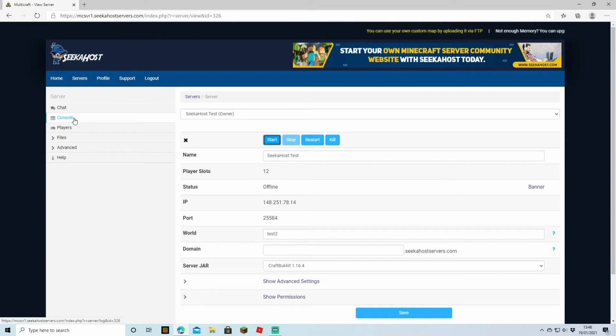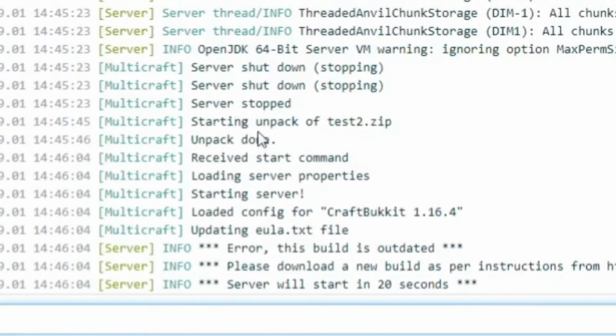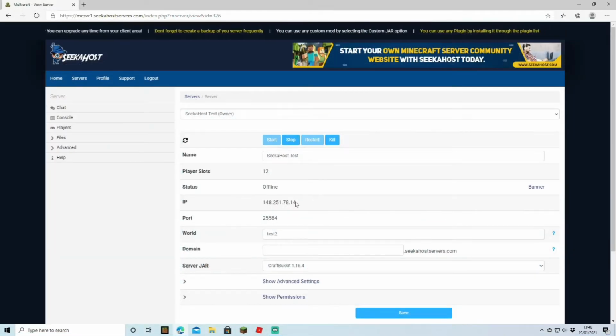And if you just want to check, you can head on over to the console, and as you can see right there in the middle, we've got server stopped, starting unpack of test2 zip, unpack done. So that's the first way over. Nice and easy. However, you might want to use FileZilla for this.